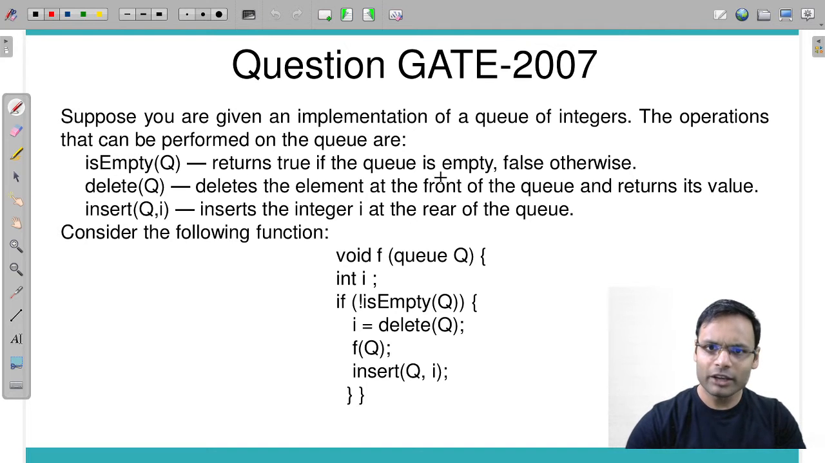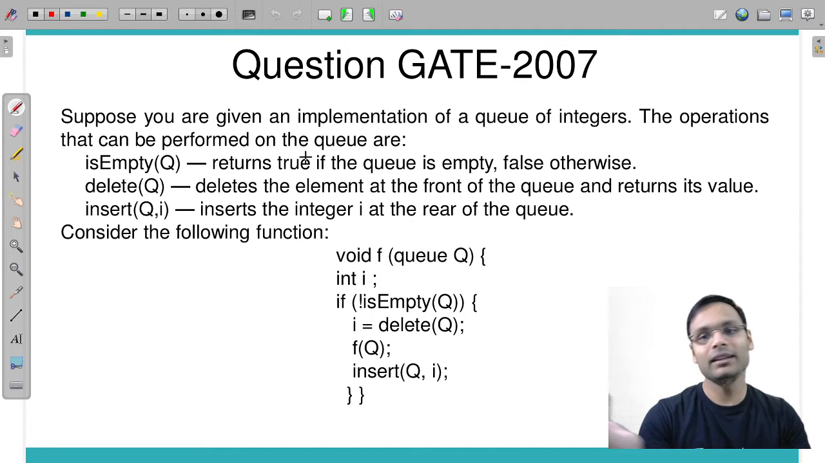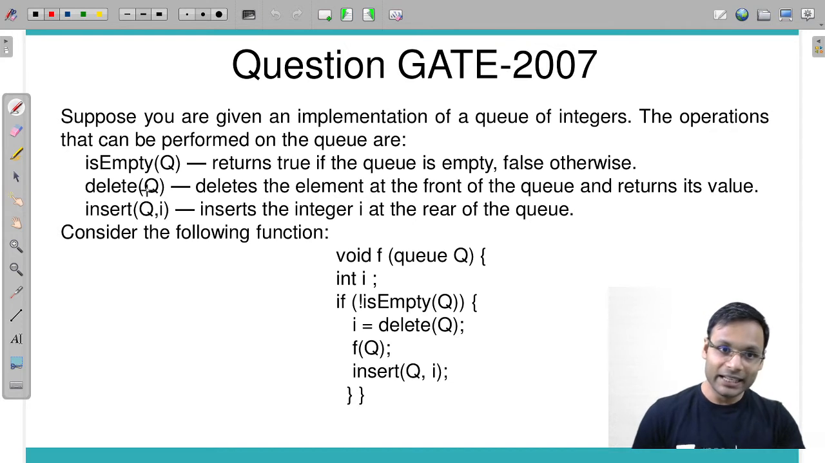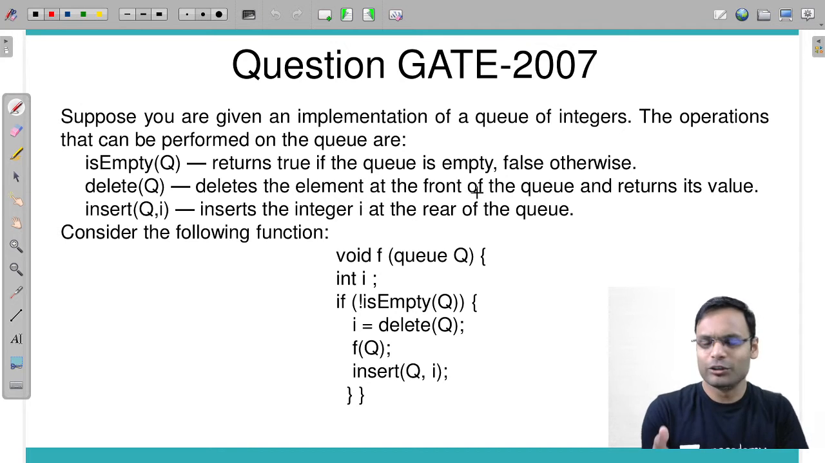It returns true if Q is empty. Otherwise, if Q has elements, then it returns false. Delete Q. This delete Q is performing deletion. Delete the element at the front of the queue, which is the regular operation.